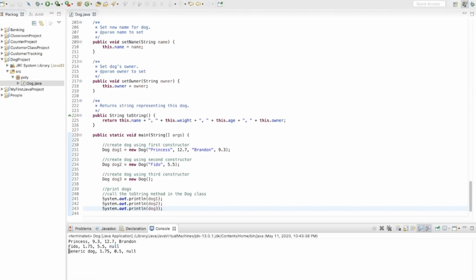And then for the third dog, it's using all default values. So the name of the dog is generic dog. Then we have the generic weight, 1.75, the generic age, and again, the generic owner is null because we never set that in the constructor.